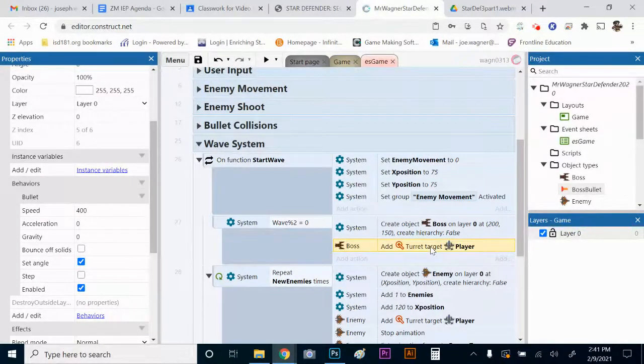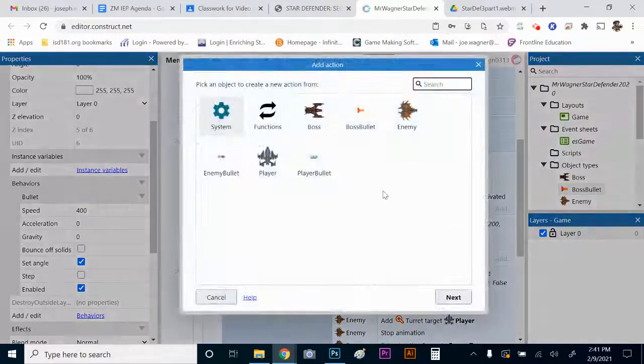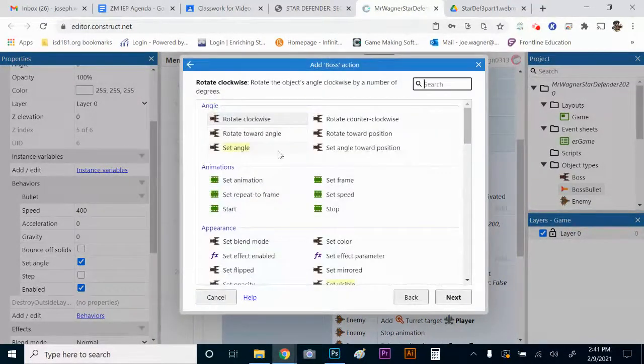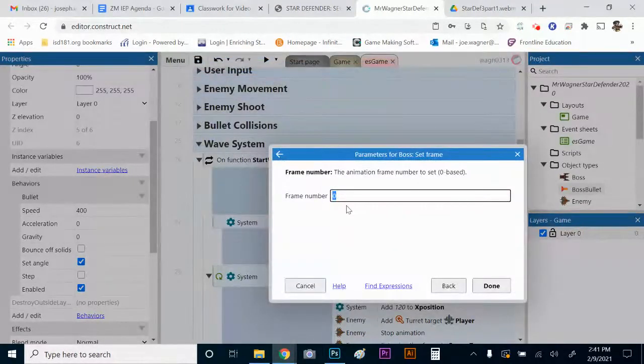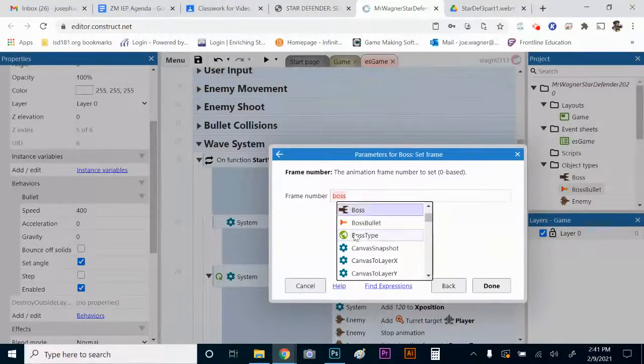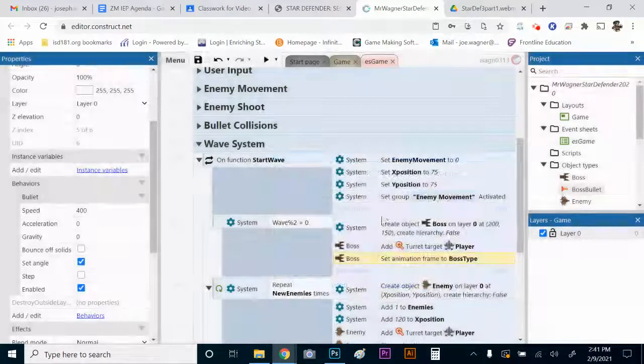Then we have to set the boss's frame to match the boss type global variable. So we're going to add an action for the boss. And we're going to set frame, animation frame, and it's going to be set to boss type. Boss type right there. Perfect. Okay, so we've got that.